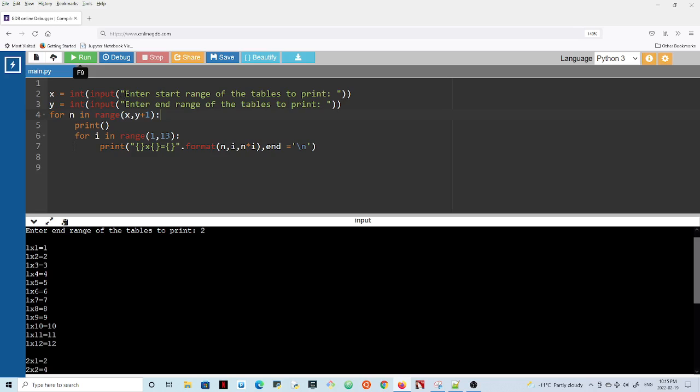So here I have "enter start range of the tables to print" and "the end range of the tables to print", and we'll print from values like 1 to 12. That's why we have 13 here, because the range syntax is that from the start point, the end point is the number minus 1. So here is just a format. It's like multiplying n by i and getting the value.